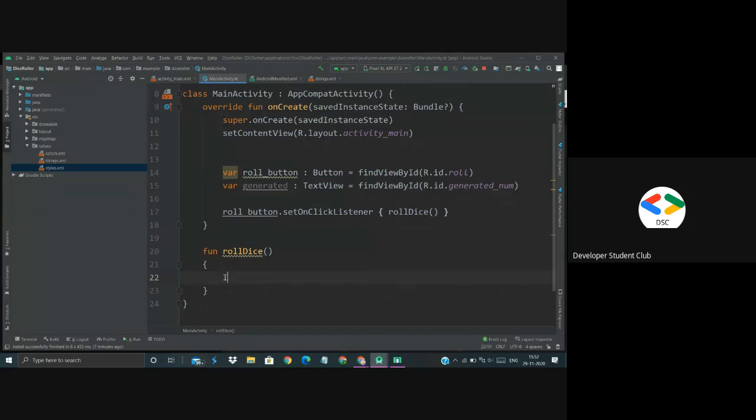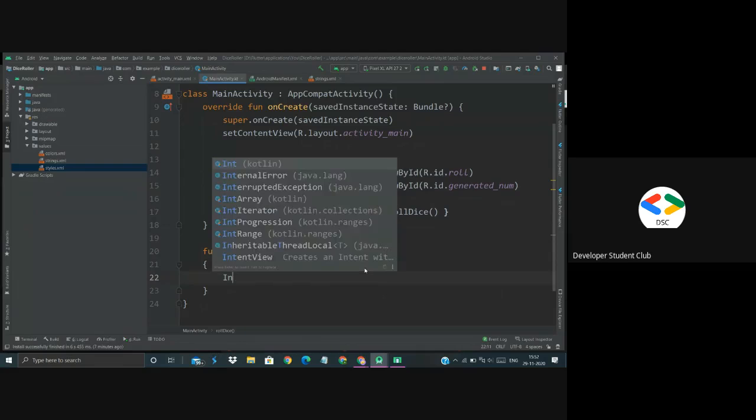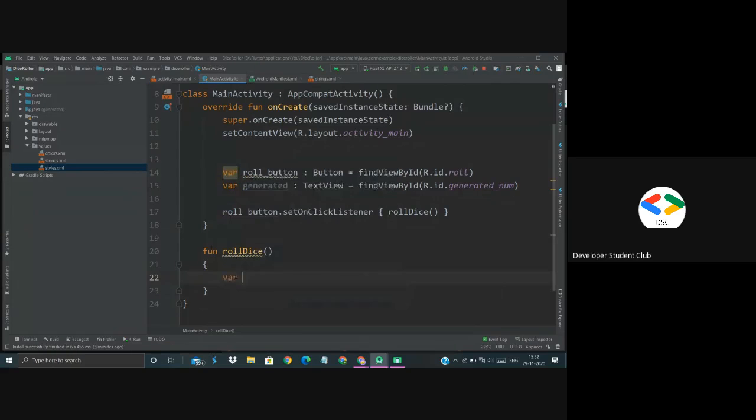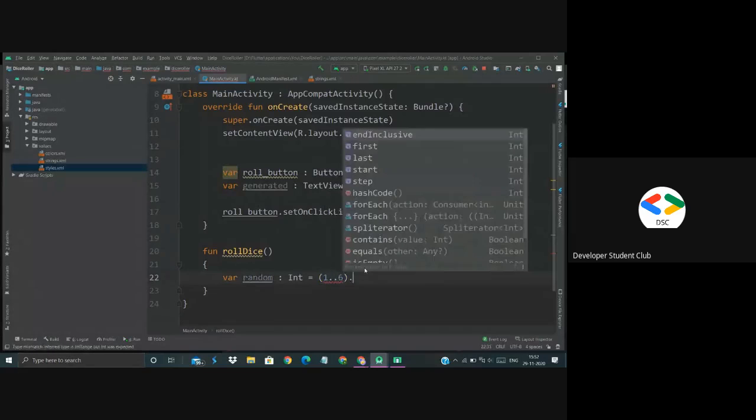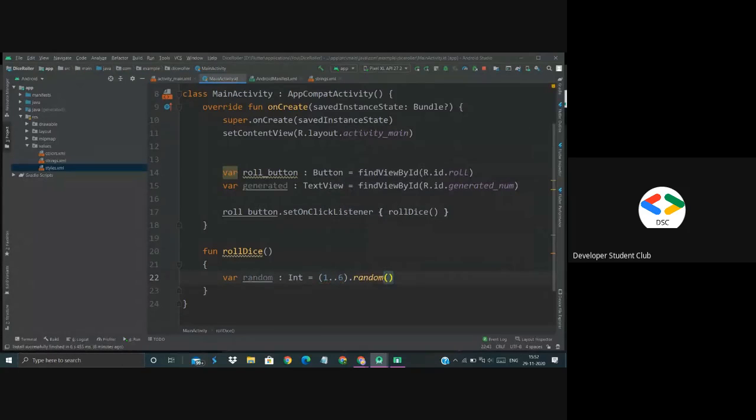So let's say var random, and it will be an integer. Kotlin is really, like I said, it gives everything in a smaller number of lines of code. So there is a simple function, whose syntax goes like this, and it creates a random number between 1 to 6 for you. Now we have created the random number.